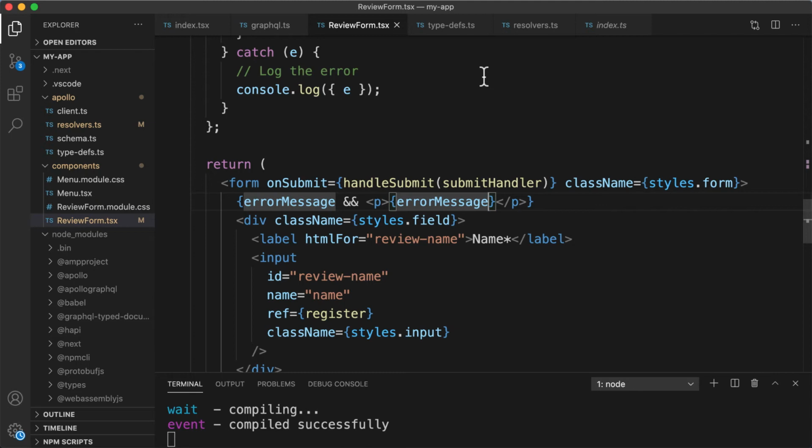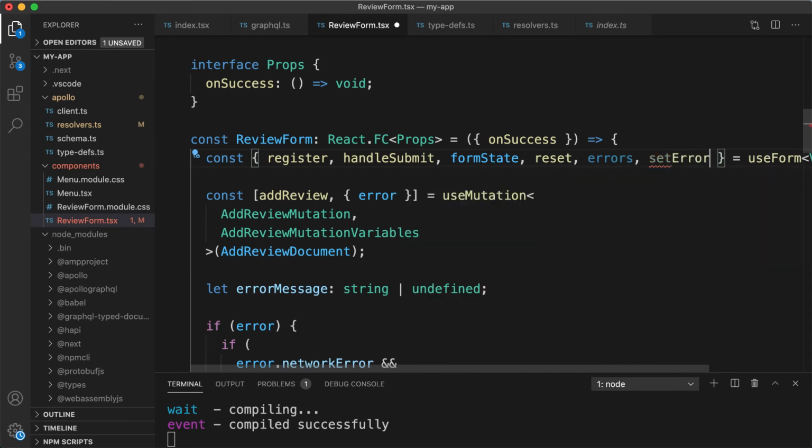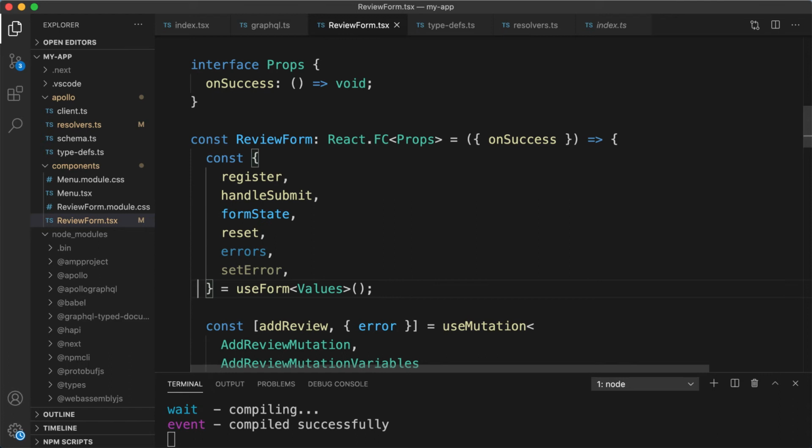I will use the React hook forms functionality to show the errors next to the form fields. Here I use React hook form. And from the use form hook, I would like to get the errors map. This is where we can store the errors for the fields, and the set error function to be able to set error messages for the fields. Okay. Now, when the server returns the user input error from the add review mutation, we should parse this error and set the error message for each field using the set error function.